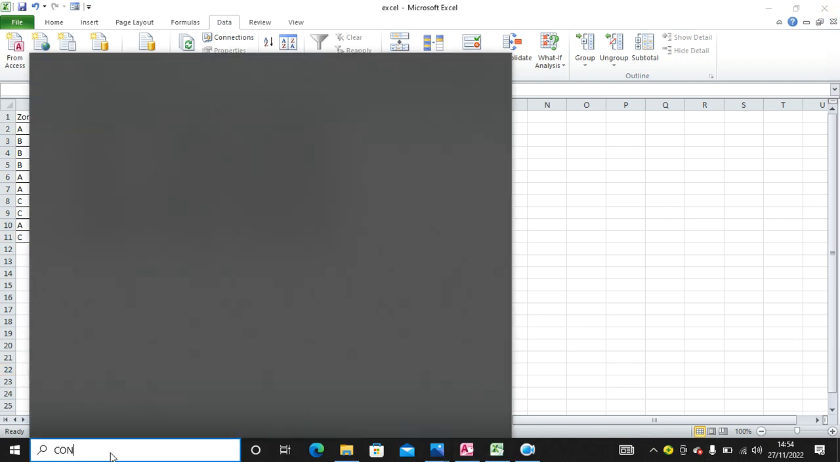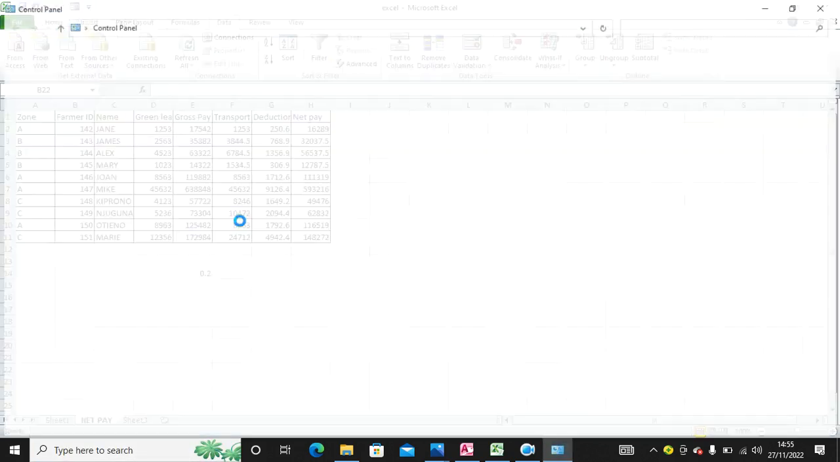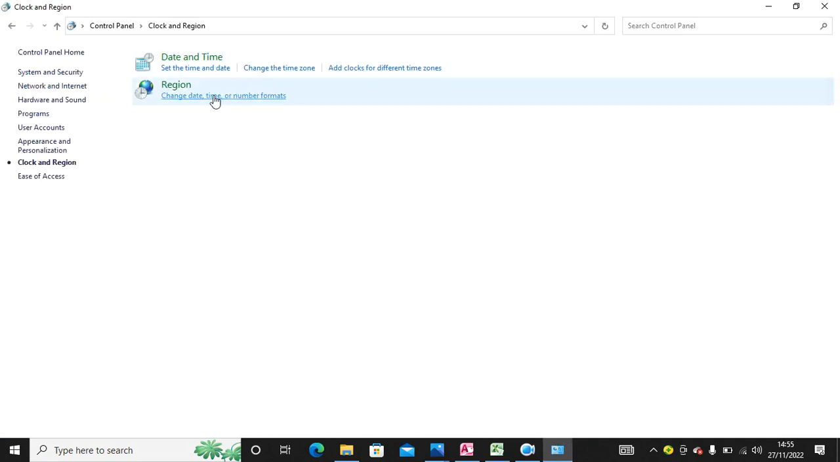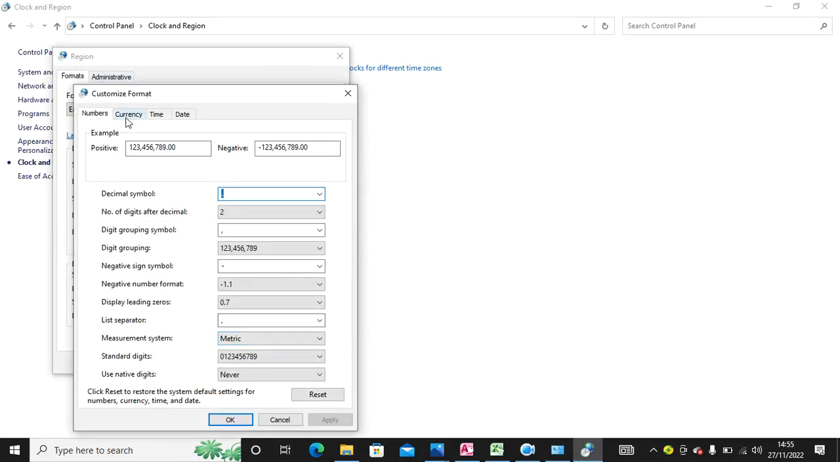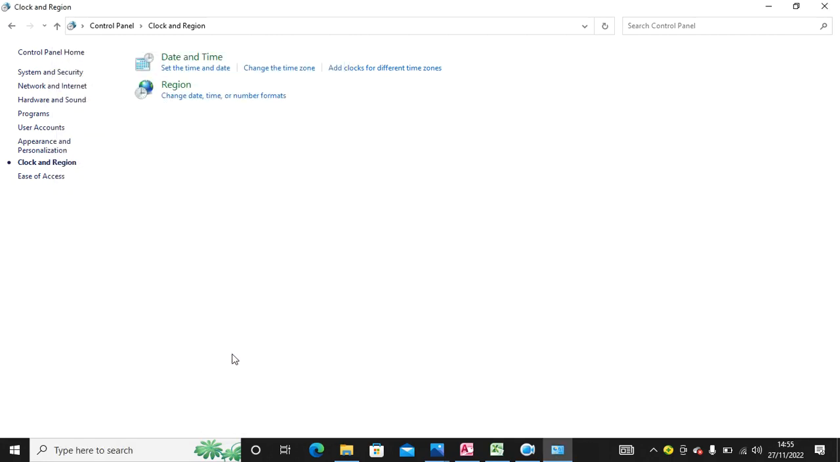You go to control panel here. Then once you go to control panel, you go to region, clock and region. Then you go to region, that is in Windows 10. Then go to additional settings, go to currency, then type Kenya shillings, as the examiner wants. Then apply, okay. Apply, okay.